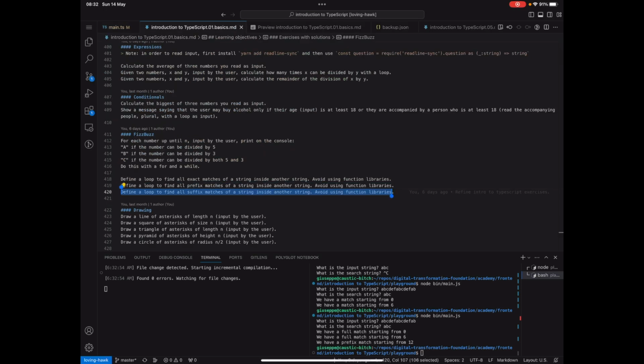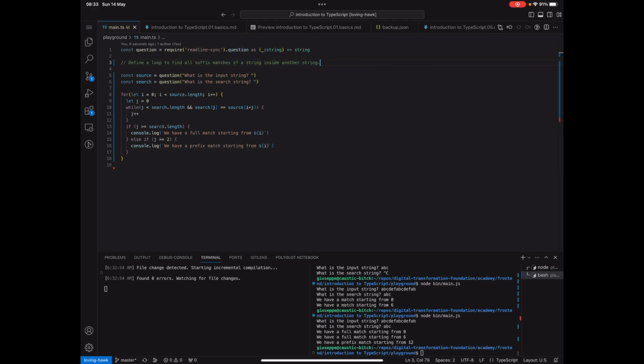Now, we are asked to find all the suffix matches. Okay, so a suffix match means that we want to find a search string where the end of the search string, the suffix, matches a piece of the source string. Okay, so in order to do this, we're going to scan. This is difficult. This I will get wrong many times.